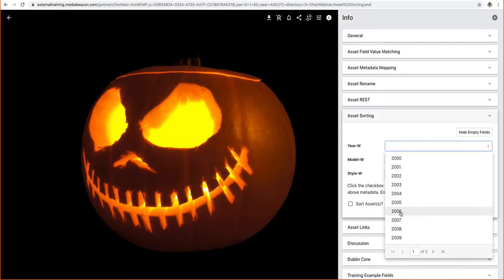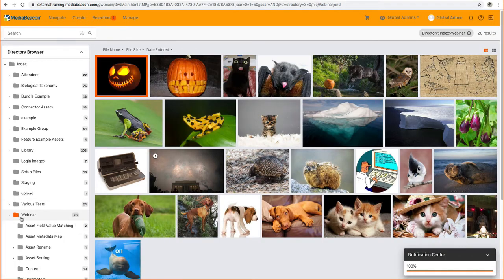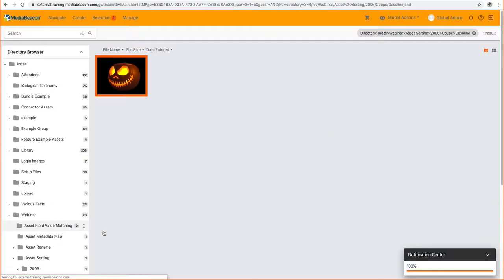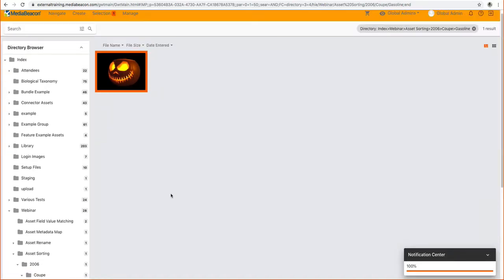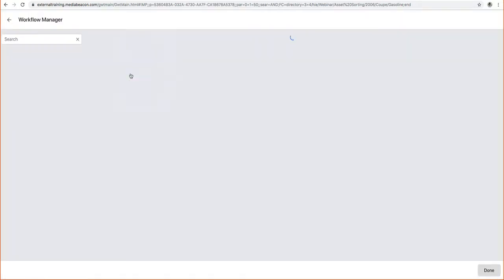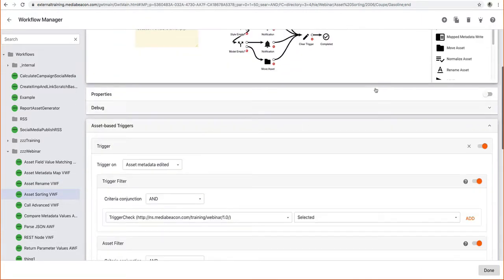But just to give the fast example, I'll just fill out all of these. And when I hit sort assets, it'll go ahead and process those. And we should see here that now asset sorting has a new 2006 folder, a coupe folder, and a gasoline folder. So there you have your gasoline powered jack-o'-lantern from 2006. Very, very simple to accomplish. This is kind of like the major use case that I normally show, but I just wanted to make it a little bit more obvious.